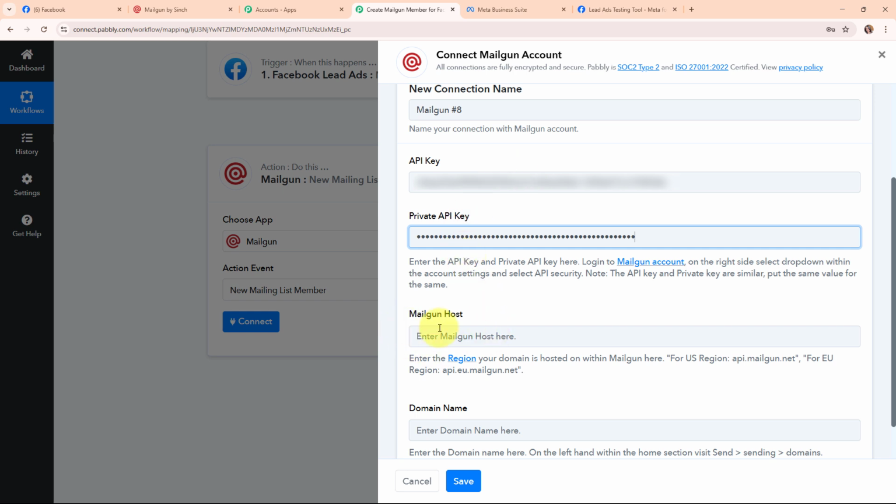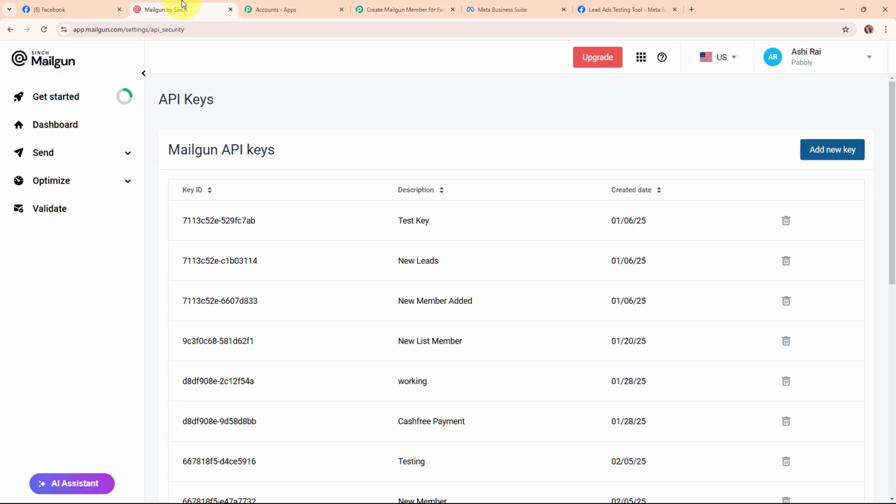And then here it is asking me to enter the Mailgun host. So it says enter the region your domain is hosted on within the Mailgun here. For US region use this, and for EU region use this. So here to see our region, let me take you back to my Mailgun account, and here you can see that my region is US.